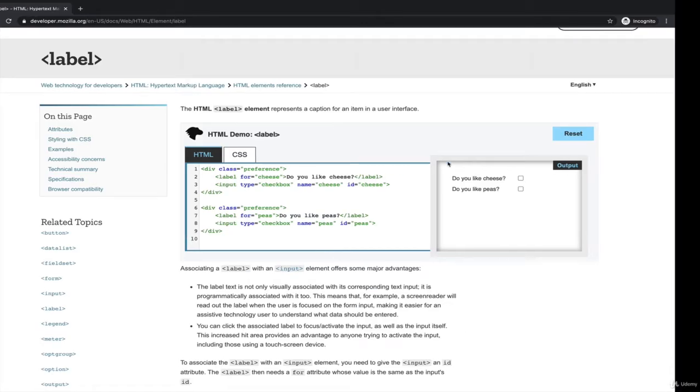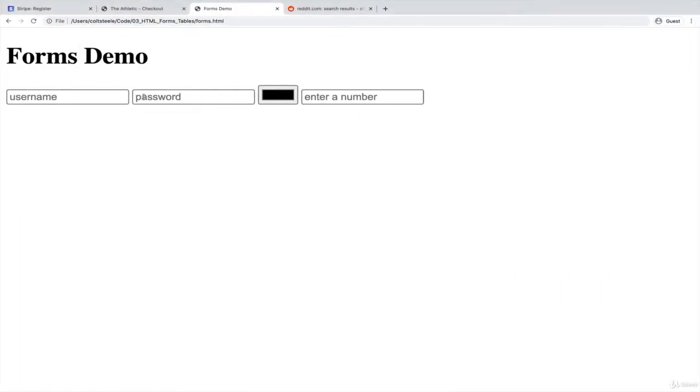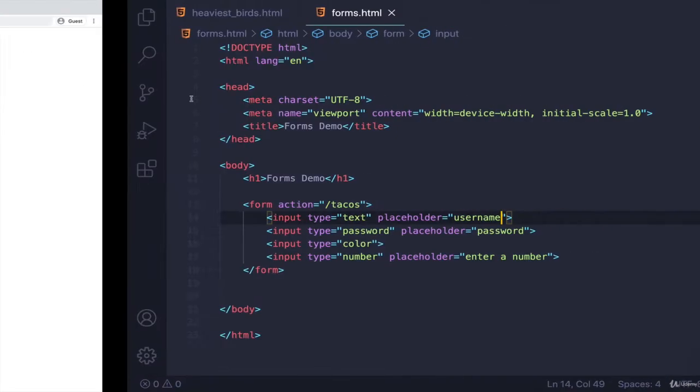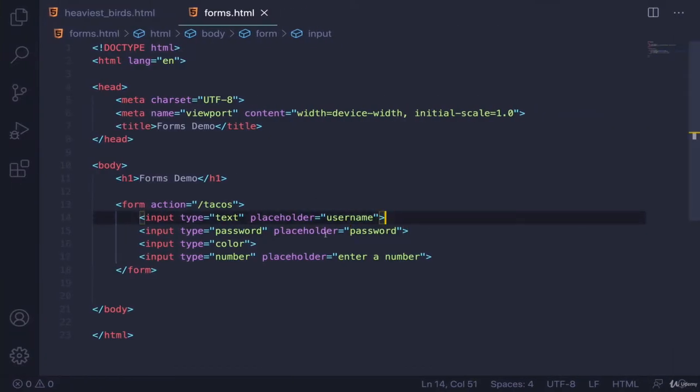Okay, so let's go ahead and add a label for this form. Let's see, what should we do? Let's pretend that this is, I guess, what do we have? A username, a password, a color, and a number. Well, let's just go with enter a username, enter your password, or something like that. So let's do that here.